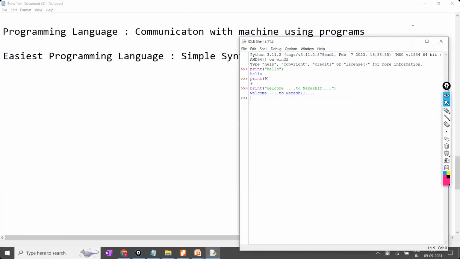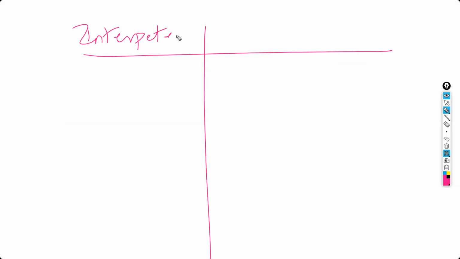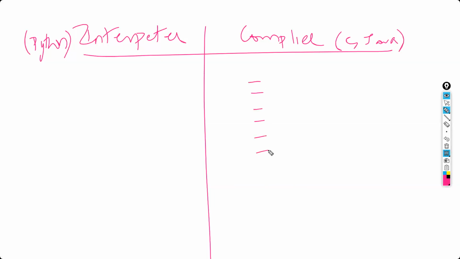So what is the example? Here I'm going to have one compiler language and one interpreter language. Interpreter, compiler. Sir, interpreter is Python. Can you explain an example for compiler? C language, Java, all this comes under compiler languages. Okay. Now, for example, let us take you are having some lines of code.